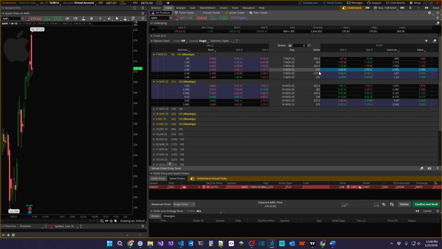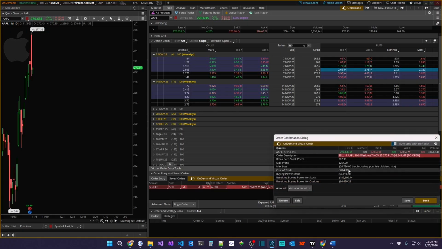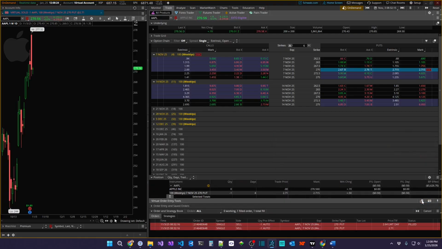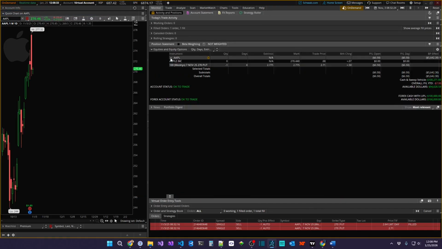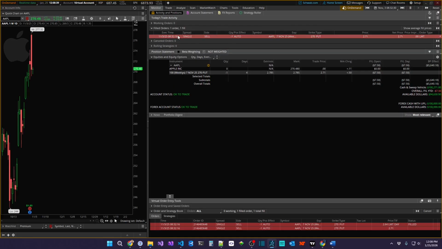And as you can see, that's about 1% of 270. So what you'd want to do is click confirm and send. And just review that information and click send. And it's in on demand, so it should fill pretty quickly, and that filled pretty much immediately. So here we can see the order filled, and we have the cash secured put. And right here, you can see filled orders.